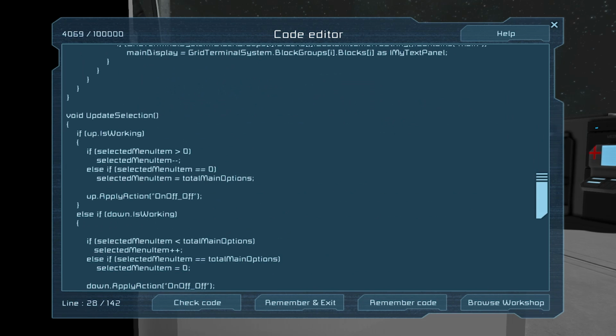Okay, so we've got to find... If selected menu item is greater than 0, then we decrement it. If selected menu item is equal to 0, selected menu item equals total menu options. Even if that's 0, it should just 0 out then. And then turn the light off.